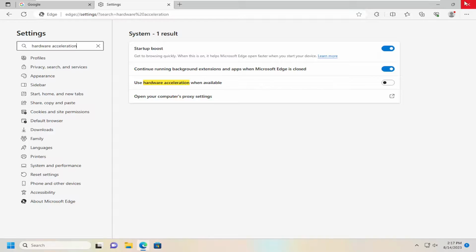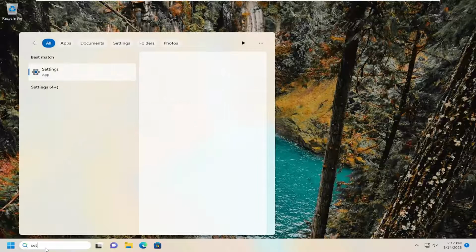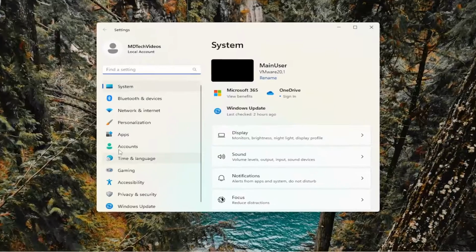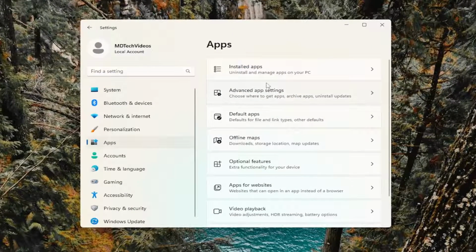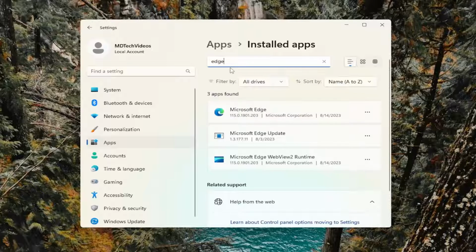If you are still having an issue, you can attempt to reset the Microsoft Edge settings. So in order to do that, open up the search menu, type in settings, best match should come back with settings. Go ahead and open that up. Select apps on the left panel here. And then on the right side underneath apps, you want to select installed apps. And then in the apps field, go ahead and search for Edge.